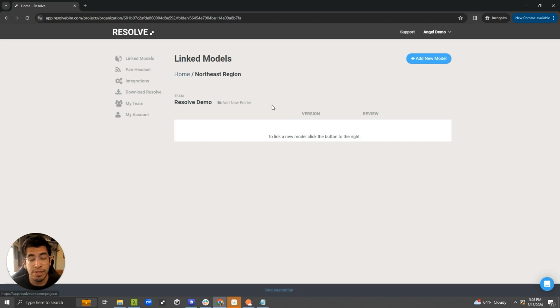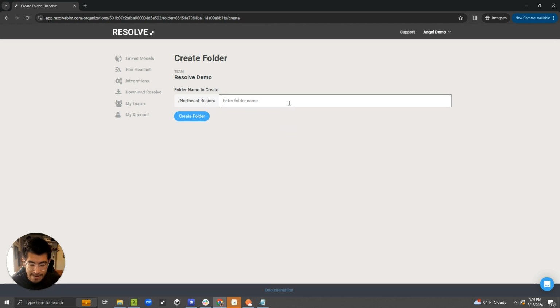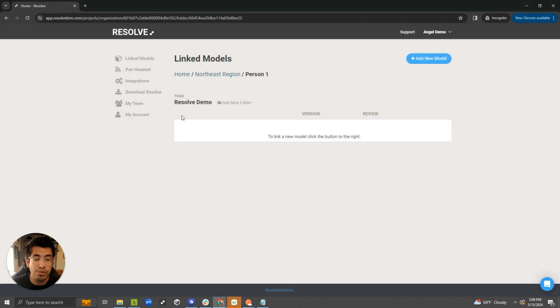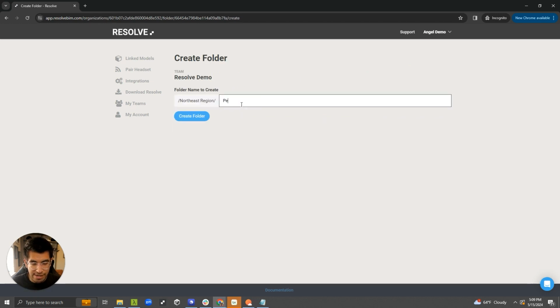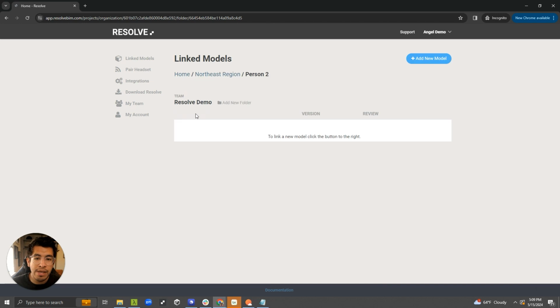And we've also launched with the ability to create subfolders. So within the Northeast region, I can create, let's say, Person 1, if I wanted to organize folders for one of my VDC team members, and then I can also put Person 2 into the top level Northeast region. And now I've got folders for my VDC managers, let's say in the Northeast region, to upload their own folders and make sure that they're not getting confused when they're opening one giant list of projects on the Resolve app.